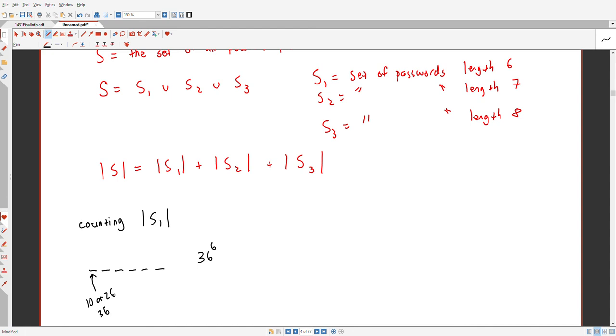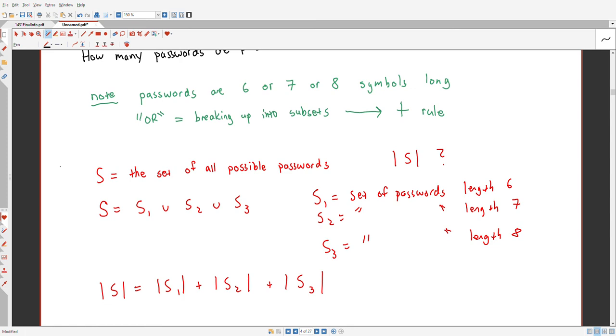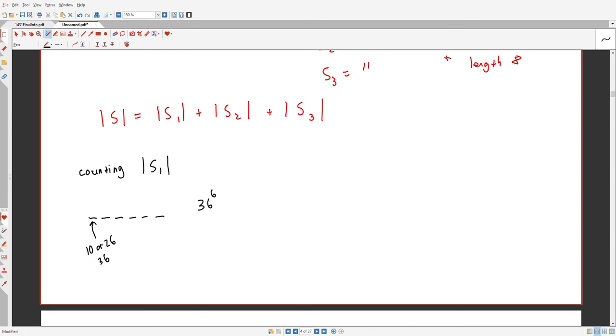The only problem here is that this is a good count, except it doesn't take into account rule 3: each password must contain at least one digit. So I need to subtract from this total count all those passwords that don't contain any digits. For example, when I said this could be 36 to the 6th, I could have chosen the password A, B, C, D, E, F, and I need to incorporate rule 3 to say that's not an allowed password.